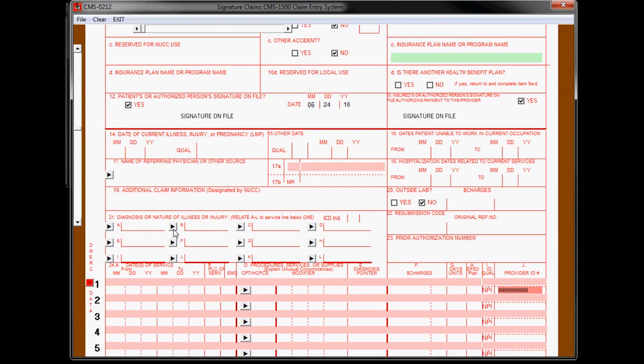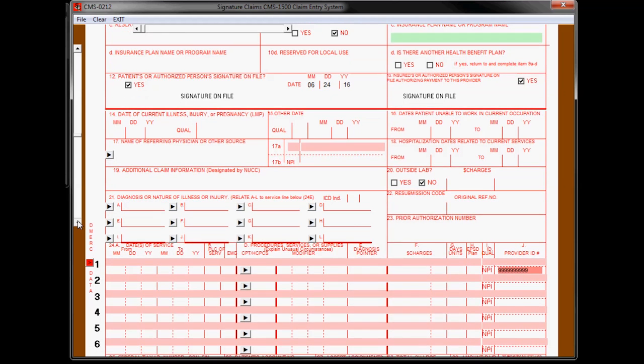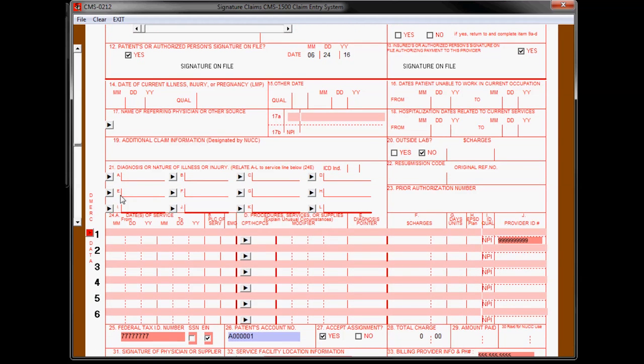Note these arrows right here. The software starts out not knowing anything. But as you put in information, such as a new diagnosis code, the software will remember that code. In the future, all you have to do is click on one of these arrows, and there'll be a selection there, and you can select your diagnosis code. This makes it a lot easier for you in the future. Same thing with the procedure codes.